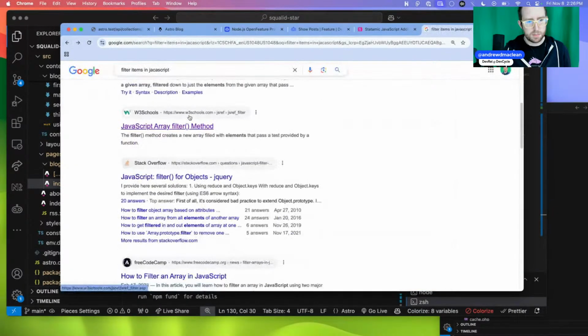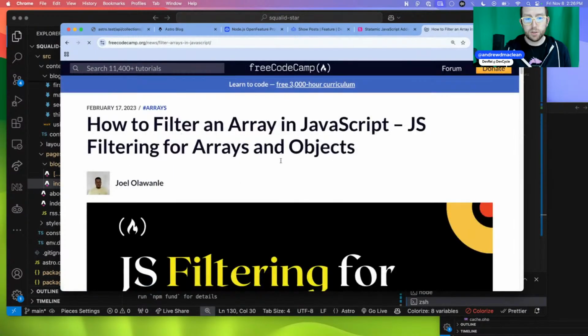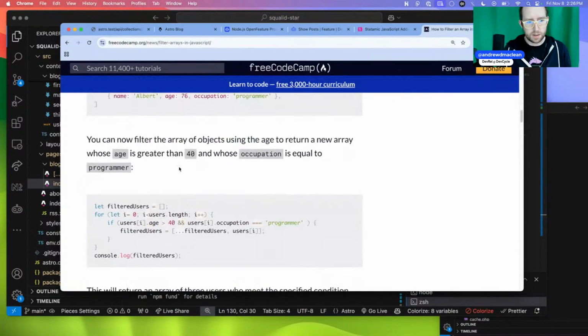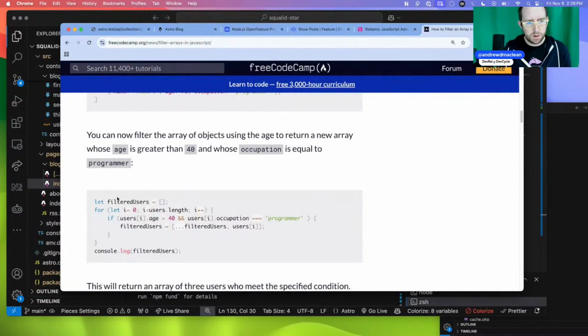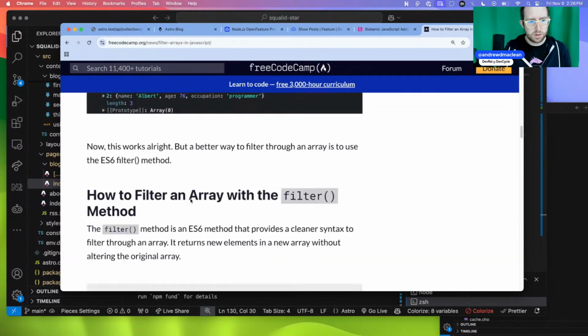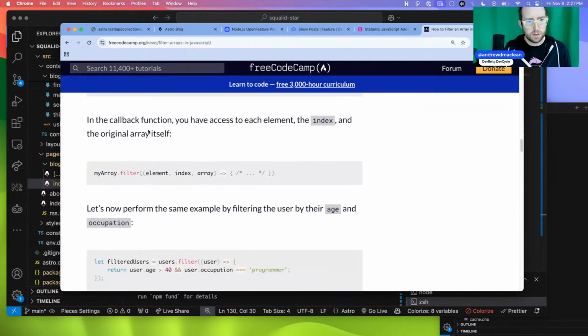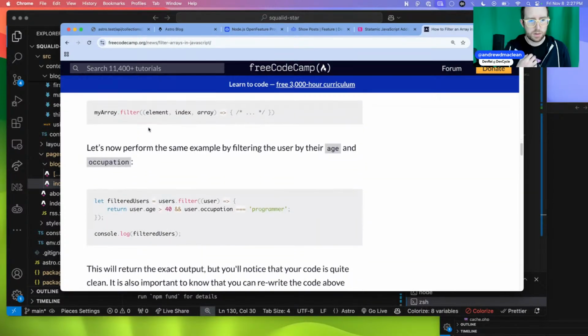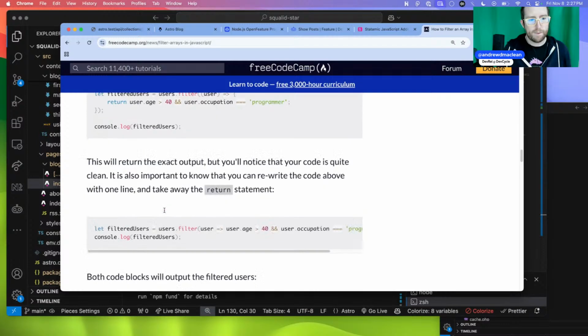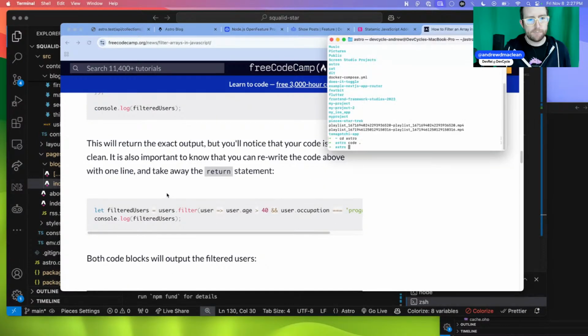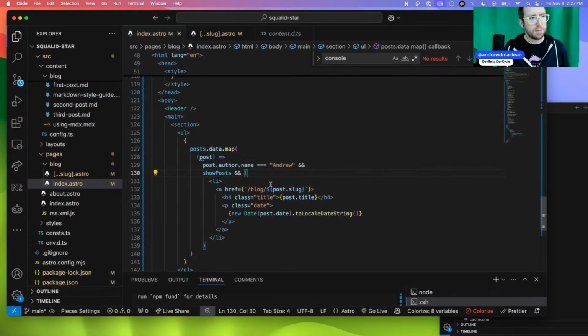Do they give you a good example somewhere else? How to filter an array in JavaScript. Okay, I've got this array, filtered users. I want something more simple with the filter. Okay, filter element index. Users filter user. Filtered users. Oh. I guess I'm kind of going deep in here. I'm going deep into the weeds.